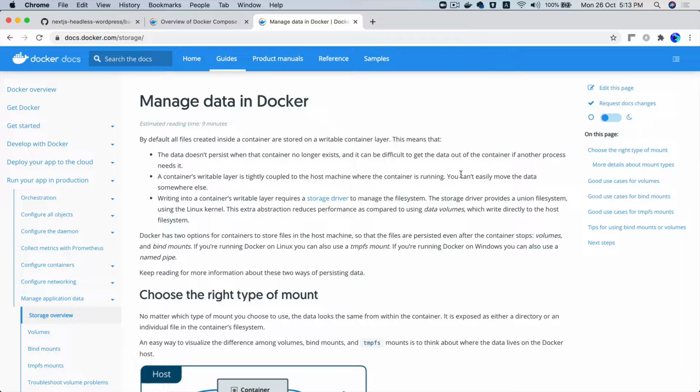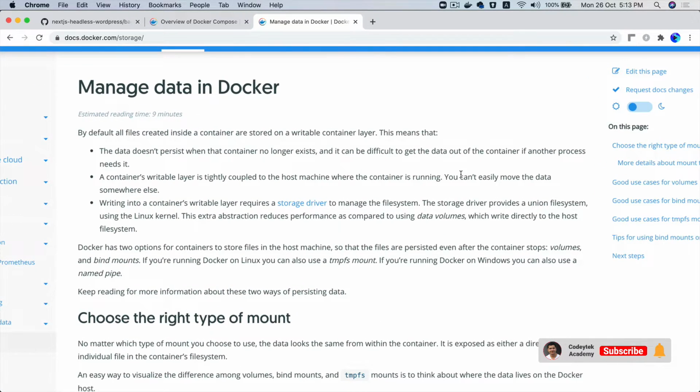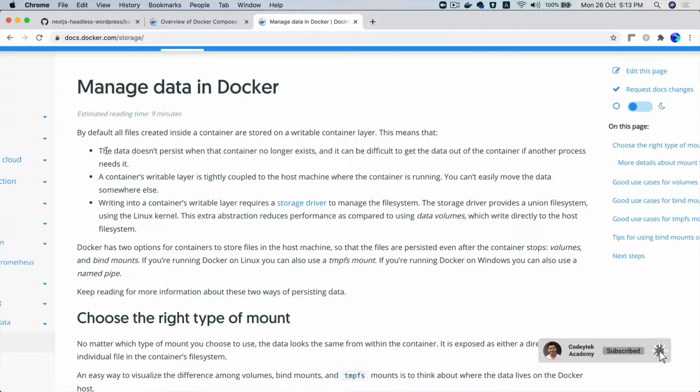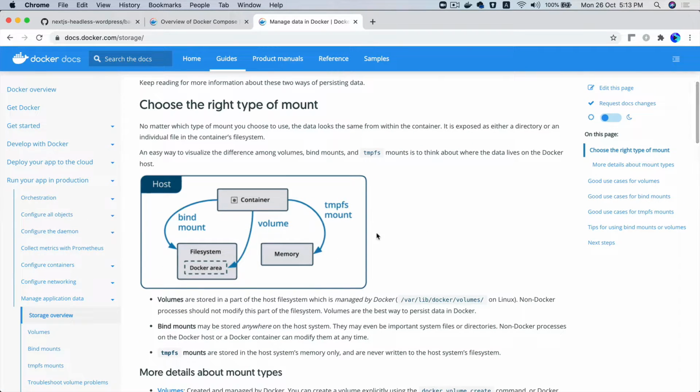If you want to know what volumes are, volumes basically allow you to use persistent data storage. If you take a look at this Docker documentation, it says that the data doesn't persist when the container no longer exists, and it can be difficult to get the data out of the container if another process needs it. So Docker has two options to store the files on the host machine so that the files are persisted even after the container stops. One is volume and the second is bind mount. We're using volumes in our case. You can read more about it over here.